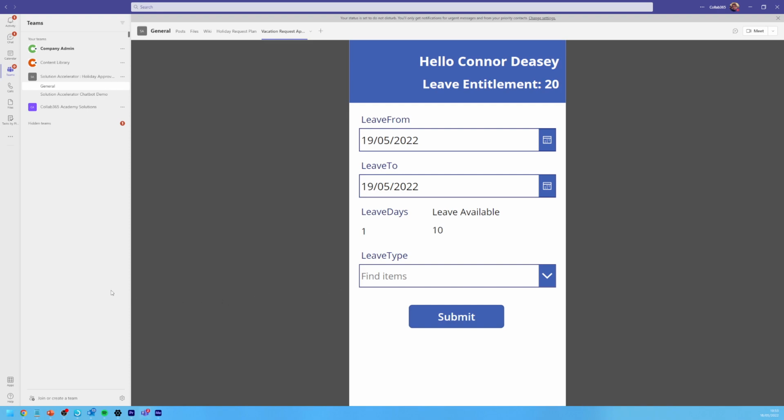Hopefully that covers that little tip, and you guys can make use of that. It's very handy for visiting your Power Apps without having to leave Teams, that common workplace that we're all used to working in.